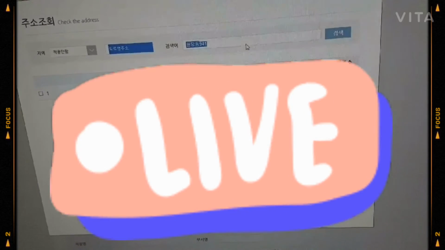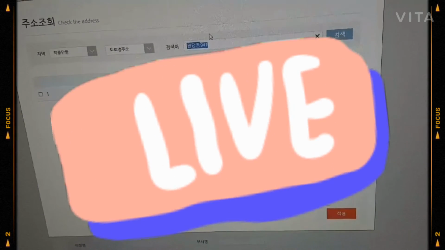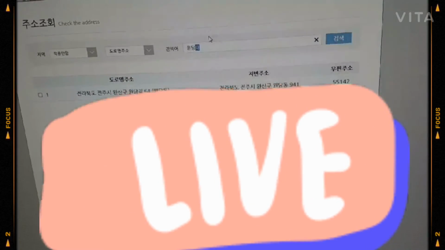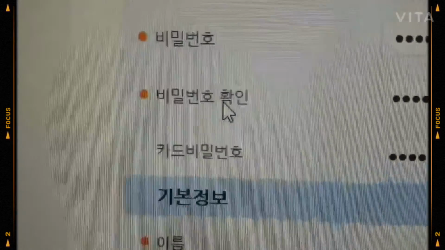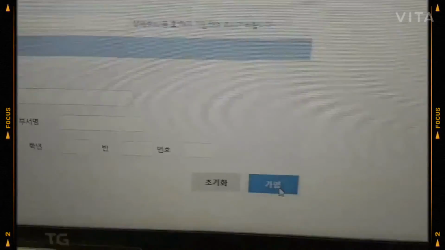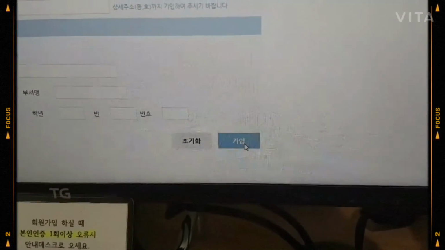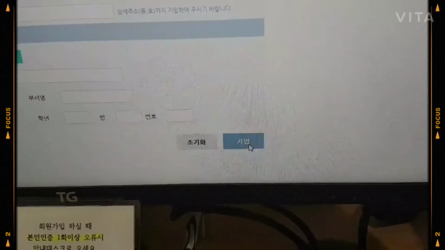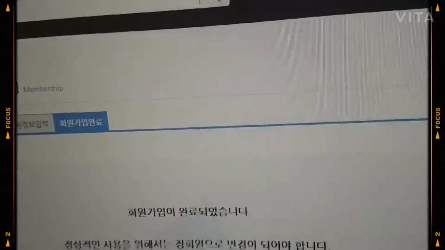This one is 도로명, road name, 원당대로. 버튼 적용. Check the information one more time, and then your card secret number 4, and then your name, birthday, and the year when you were born, and your right bottom, yeah, that's right. Type registration. Okay, good.